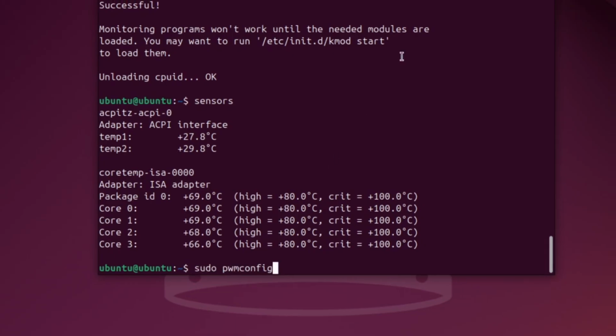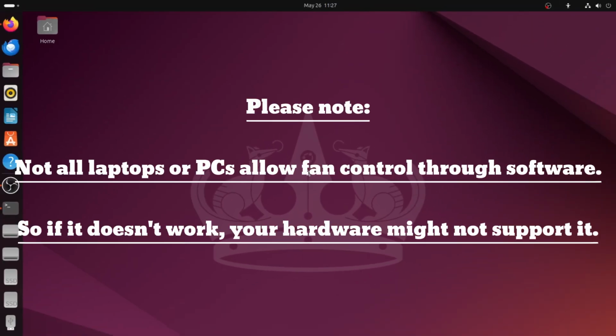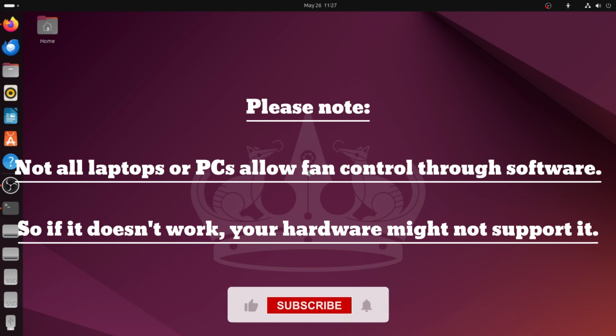That's it. You've now set up fan control on Ubuntu. Please note that not all laptops or PCs allow fan control through software. So if it doesn't work, your hardware might not support it.